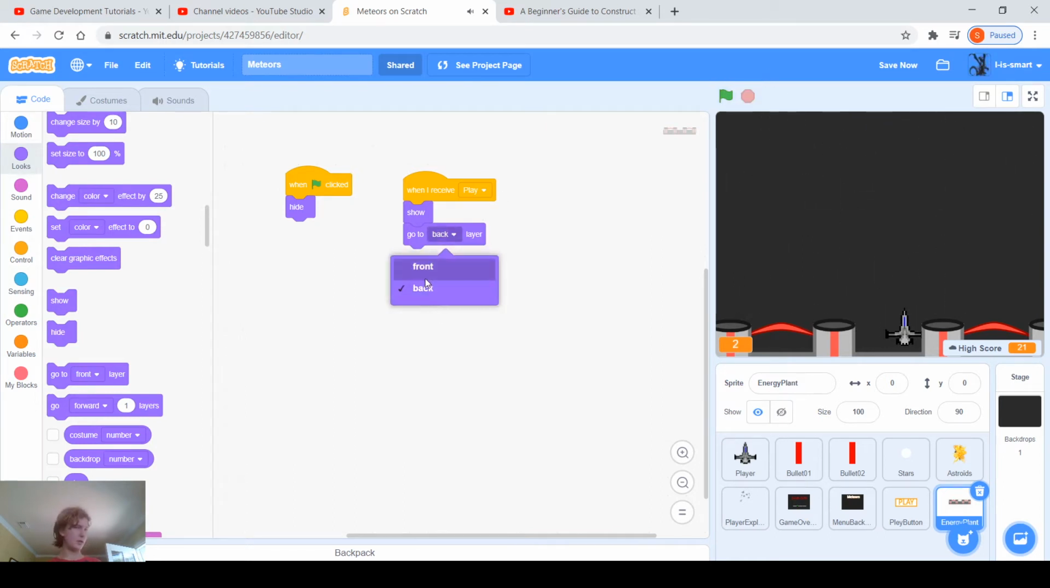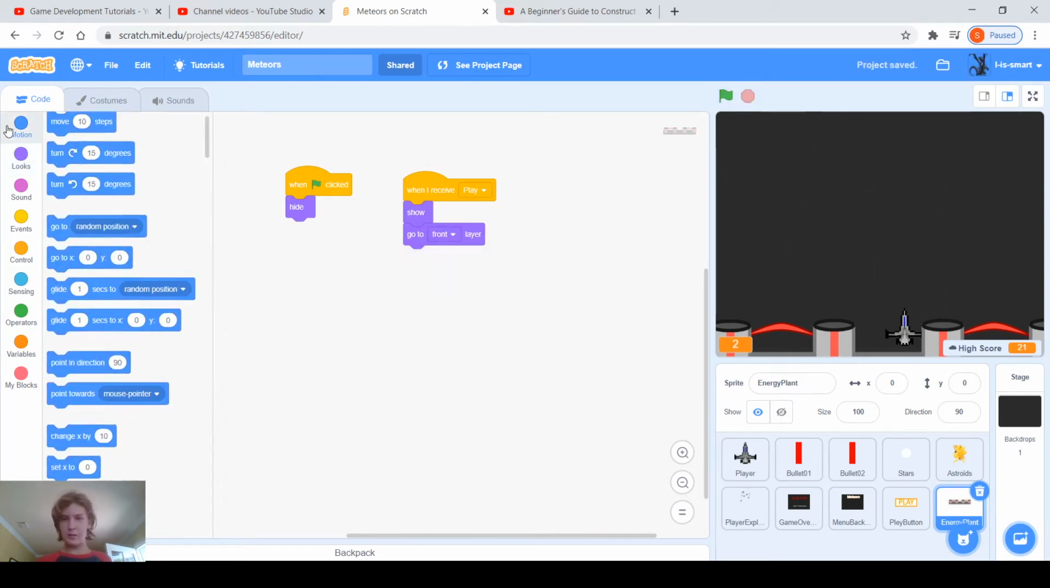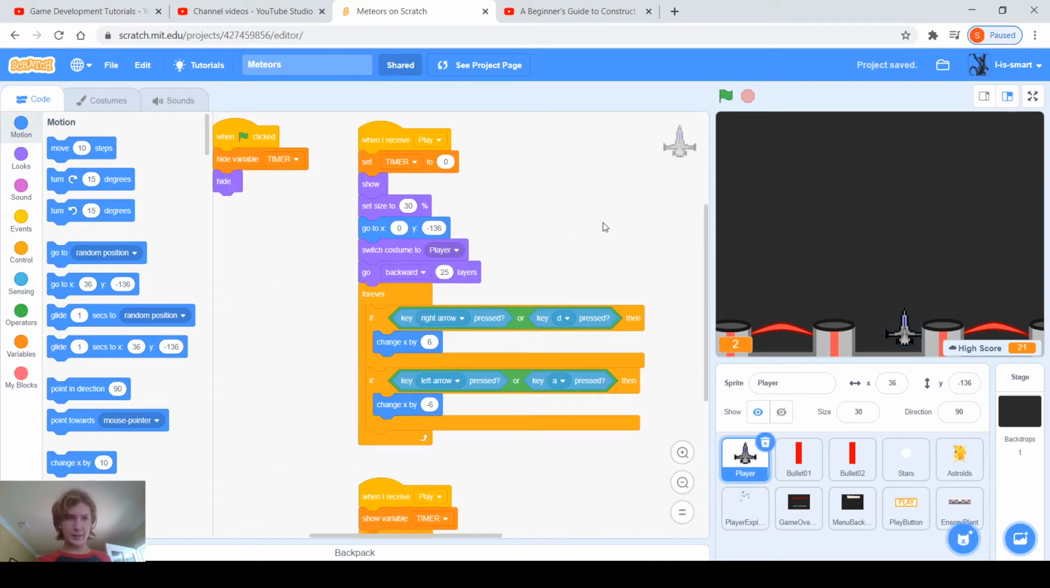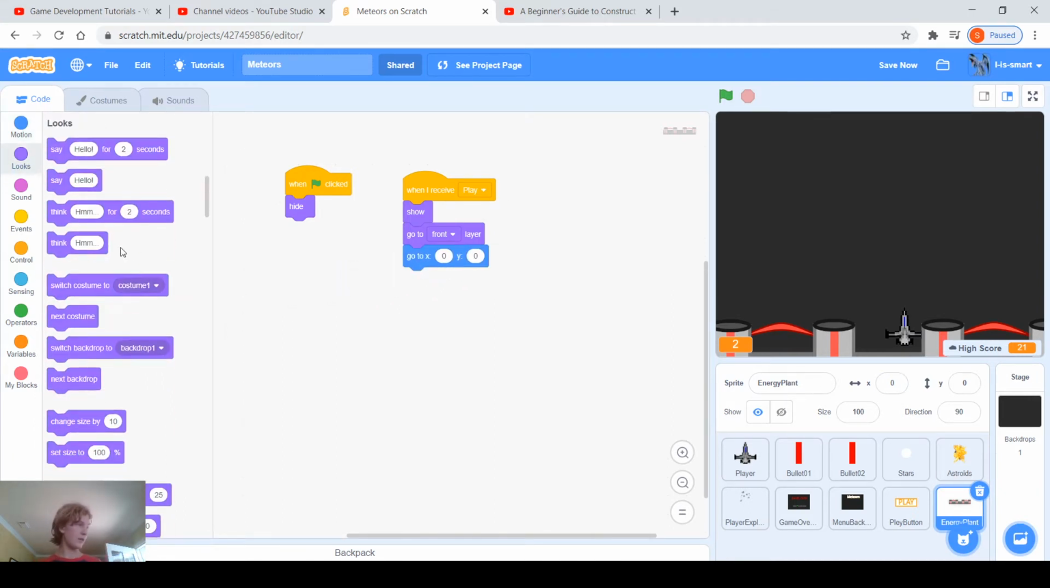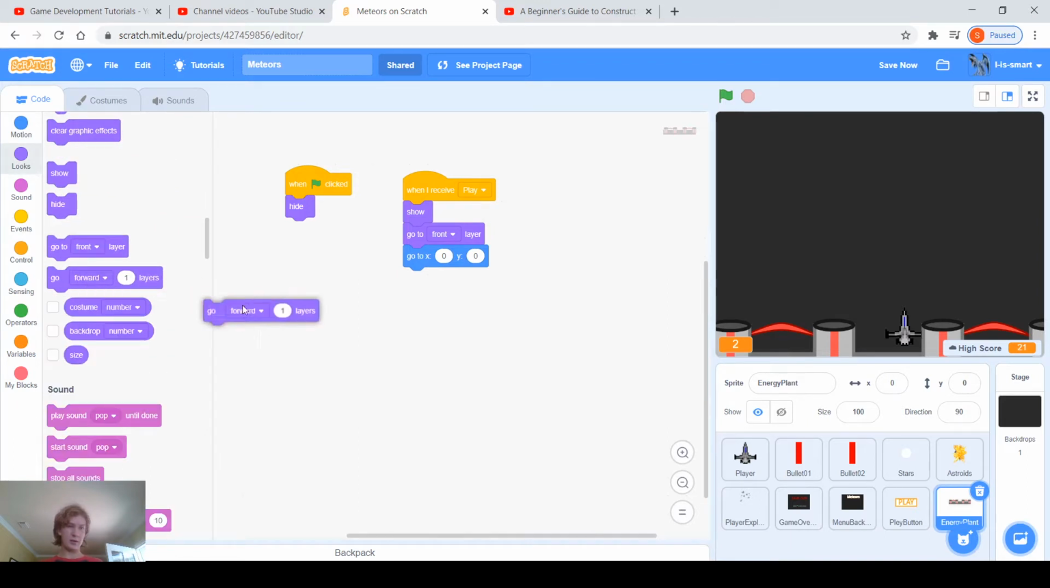Should have worked. Oh well. Is the player in the back layer? No, it's not. That's a bit weird. Okay. We can just say go to 0, 0, so it will always appear here. This will go forward 100 layers, just to be sure that it's on top.